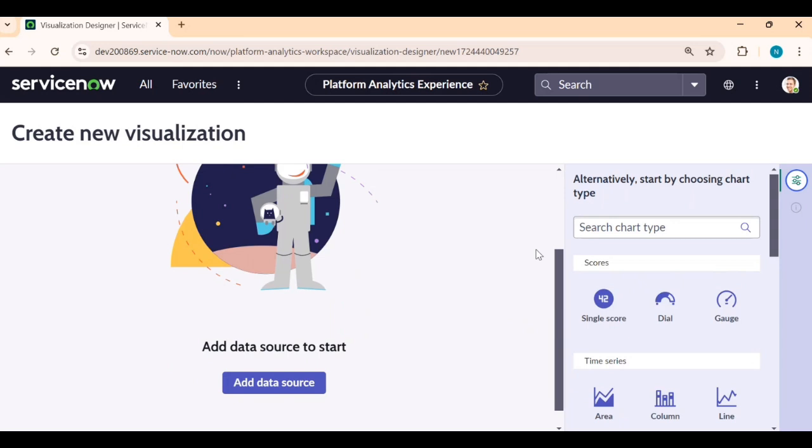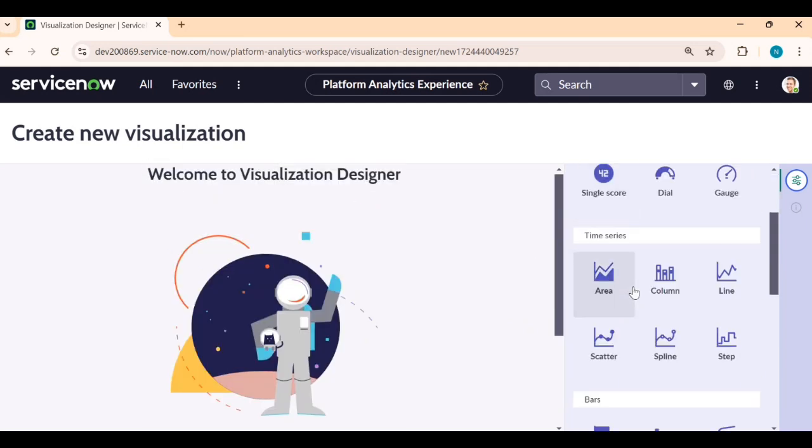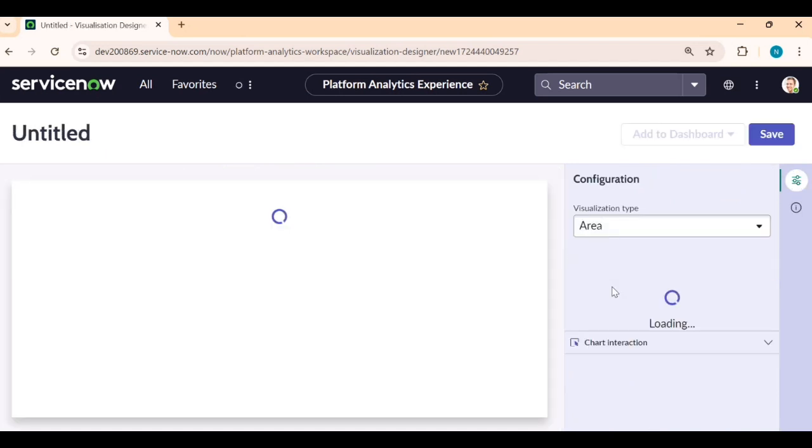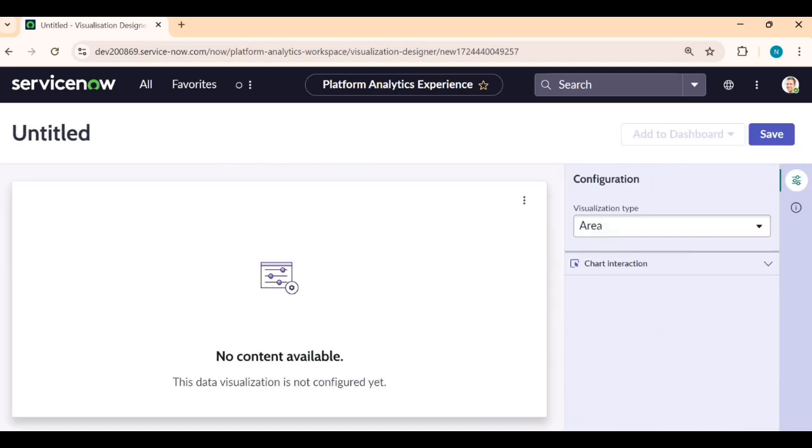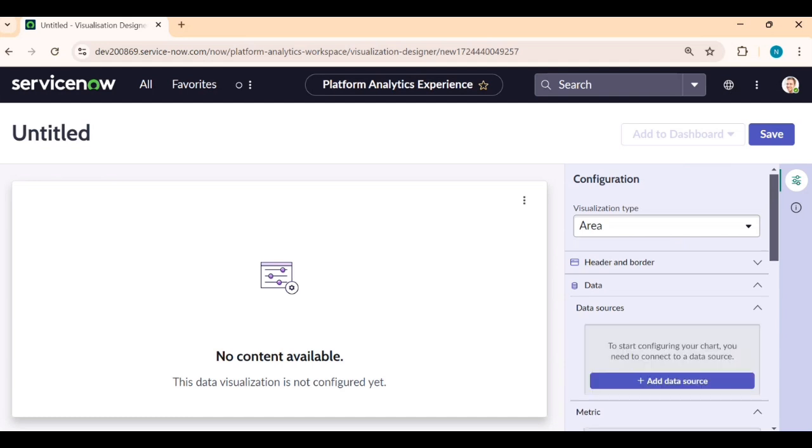Now you can search what type of visualization you are going to create. So let's create an area visualization type. You can see no content available here. Here we are going to create an incident trend by month. What are the incident trends by month?